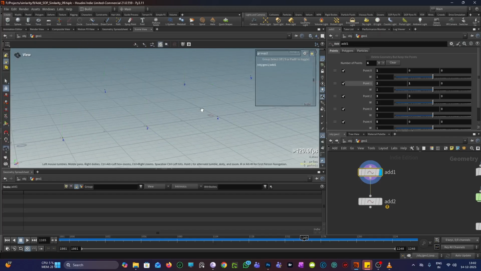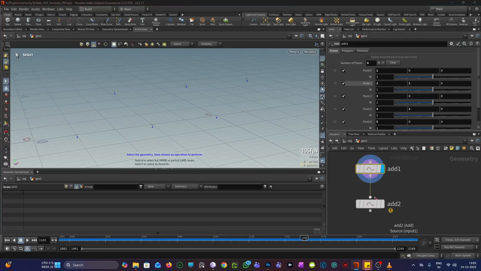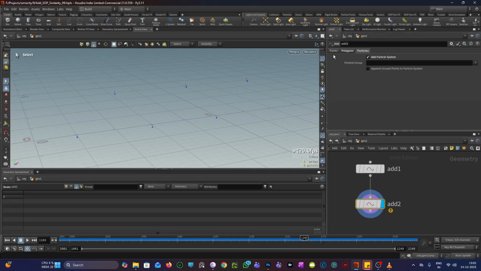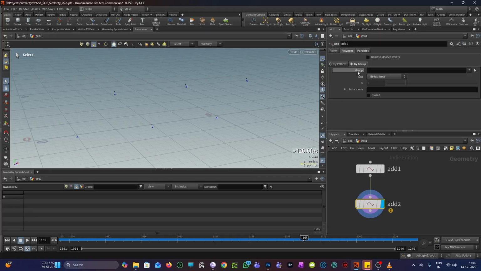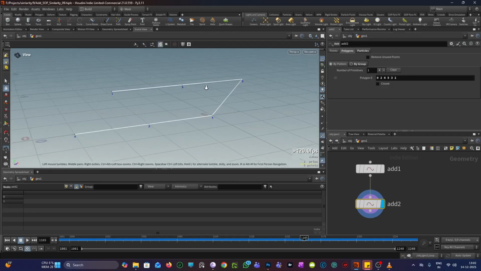Okay, now let's go to this add node, and we can basically form connections here. Okay, so these are our connections, right? 0, 2, 4, 5, 3, and 1. So basically we have connected point number 0 to 2, 2 to 4, 4 to 5, 5 to 3, and 3 to 1.